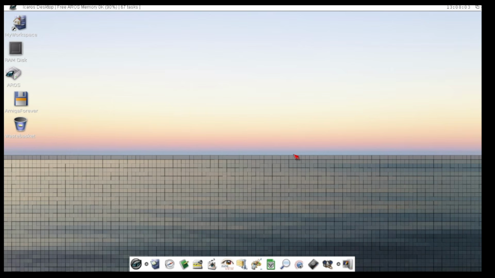Okay, and the final thing I want to show you is running classic Amiga applications inside Icaros Desktop. Now, this uses a very nice feature called AmiBridge, and it's very flexible as well. There are several ways of running classic Amiga 68K programs in a sandboxed environment.